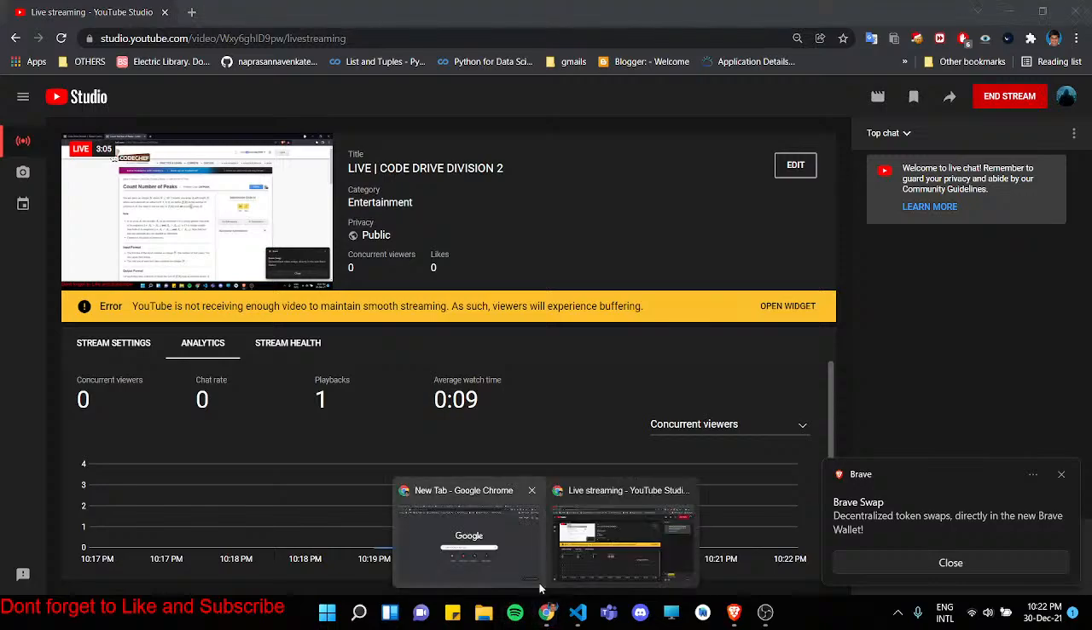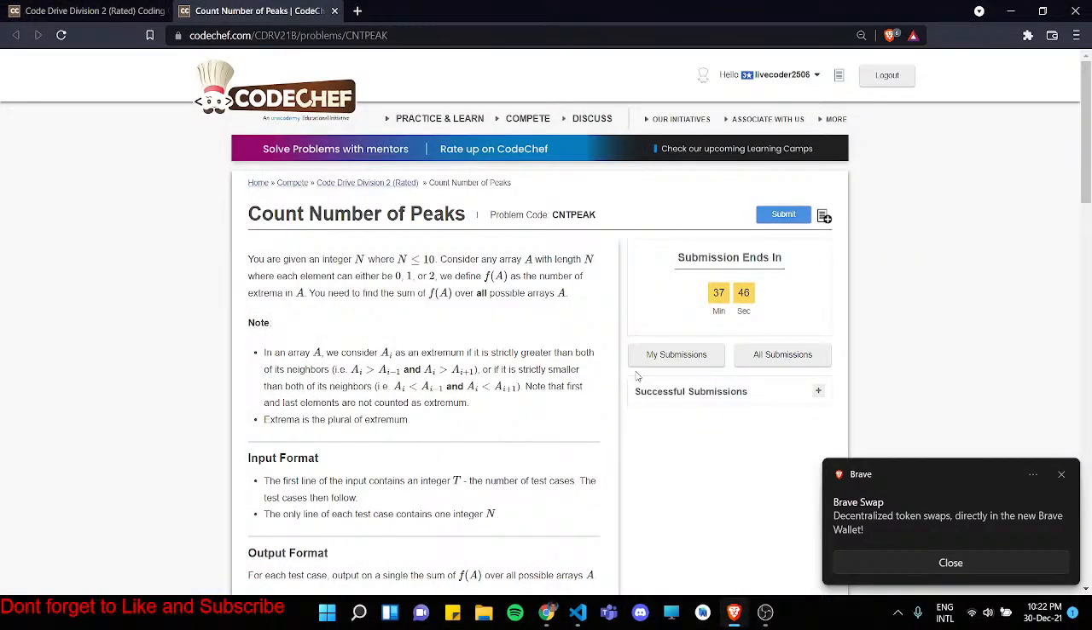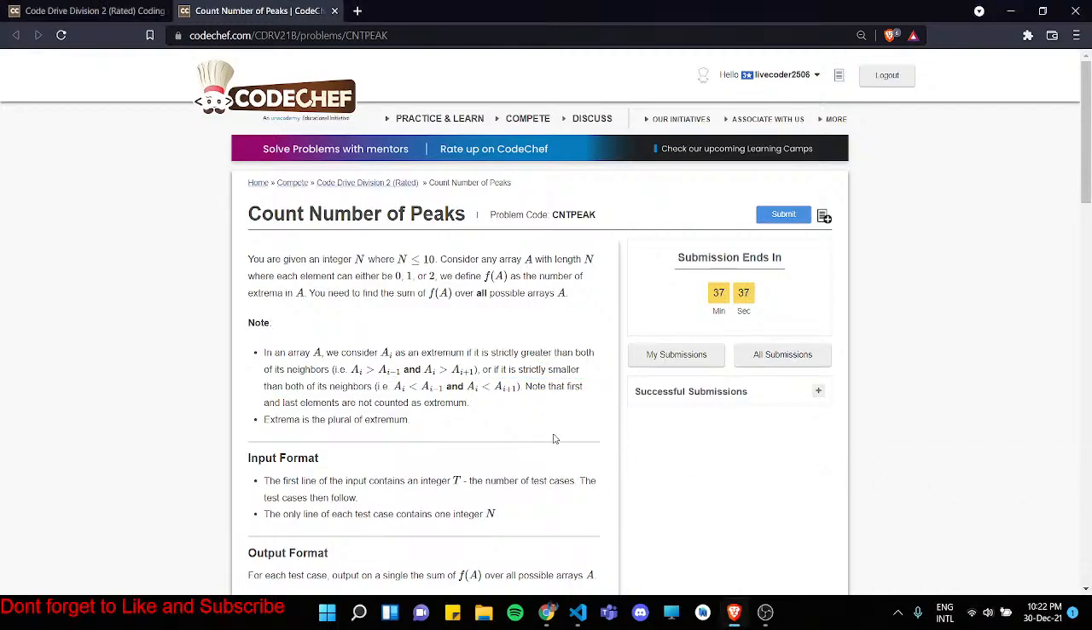In an array, we consider a_i as an extremum if it is strictly greater than both of its neighbors. That is, a_i is greater than a_(i-1), and so on.